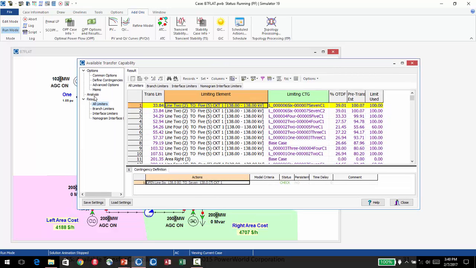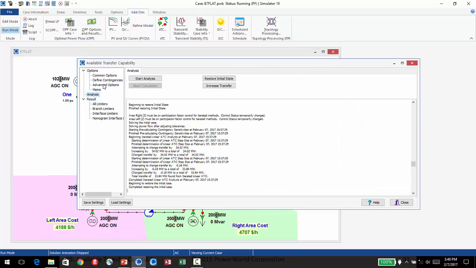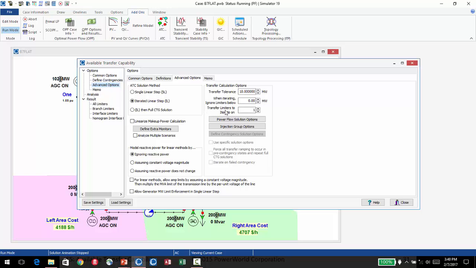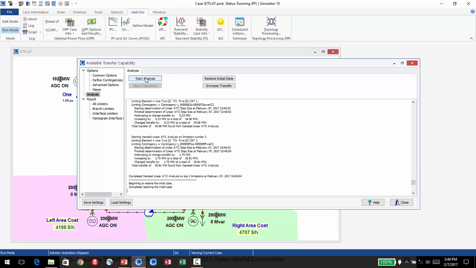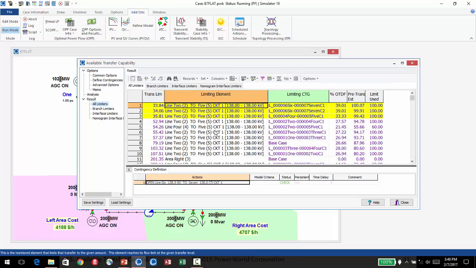So you can tell it on these options here how many transfer limiters to iterate on. So if I set that number higher to say like 3, then it'll find the answer for that first one and then go back and iterate on these next 2 also. Everything after the last one that it iterates on is calculated based on the last solution that it actually made.